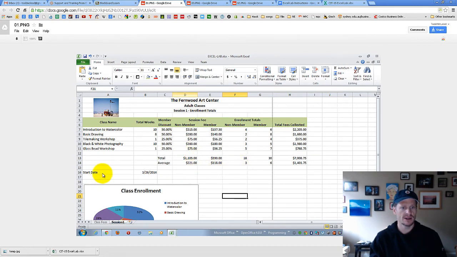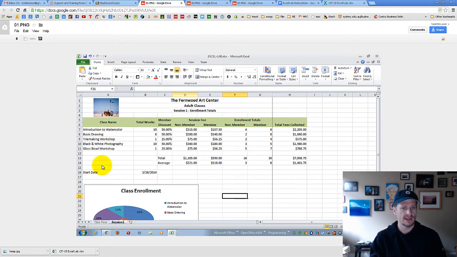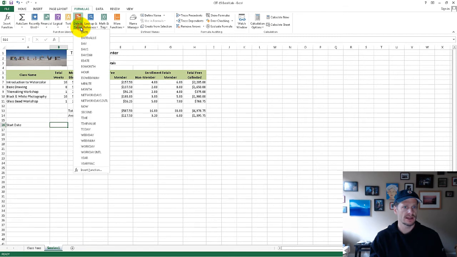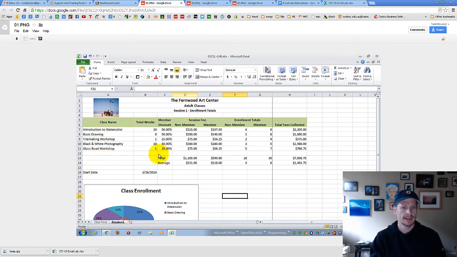I need to enter start date on line 16. So I'm going to go to line 16 and enter start date. And we're going to have the date on line B16, cell B16. I'm going to insert the date and time function, and the function I'm going to use is today. And okay, and it puts in today's date and time, so 4/26. A month later.